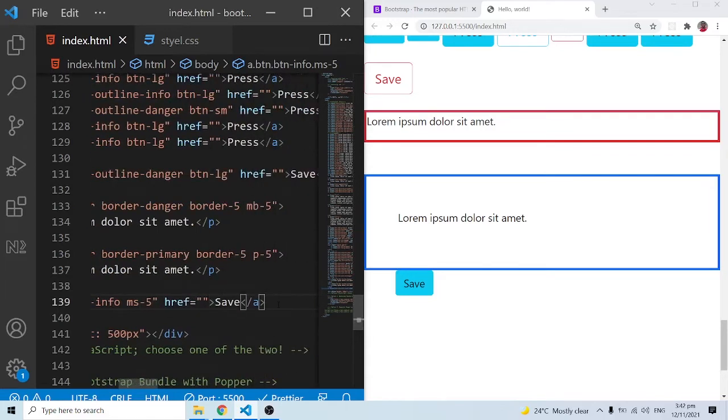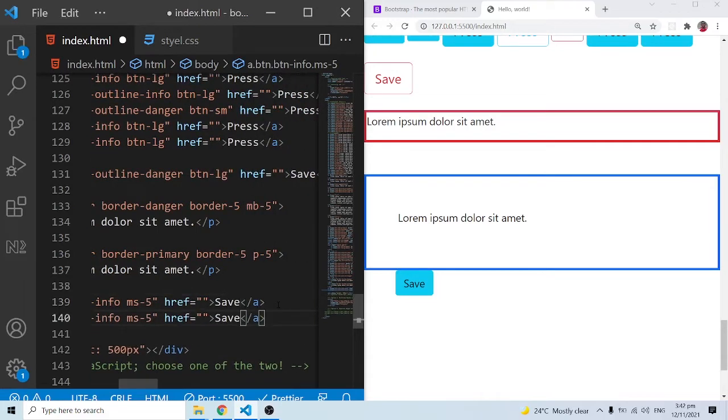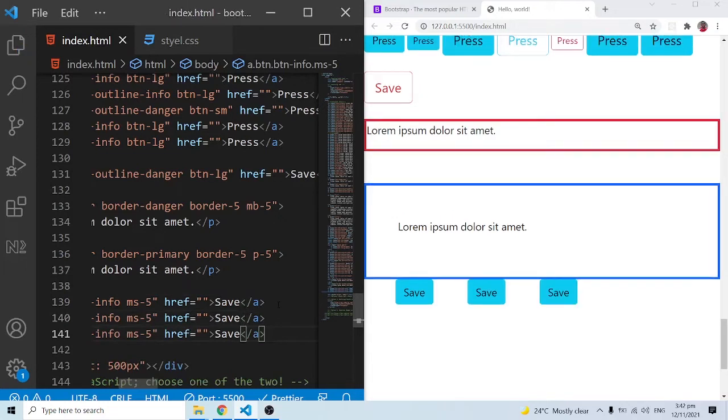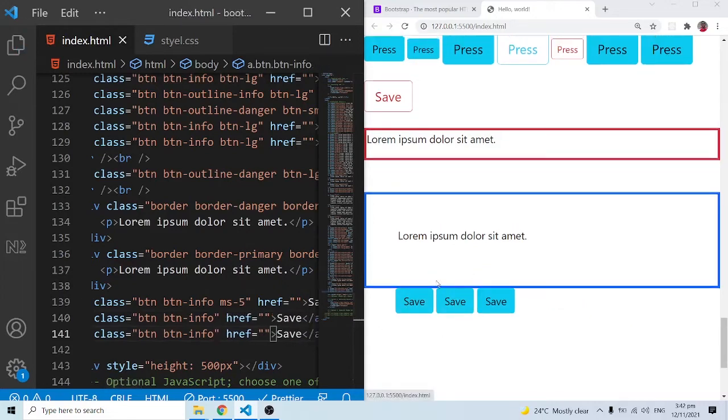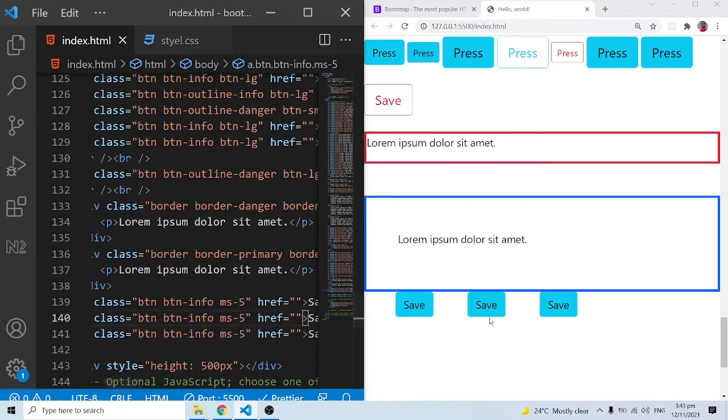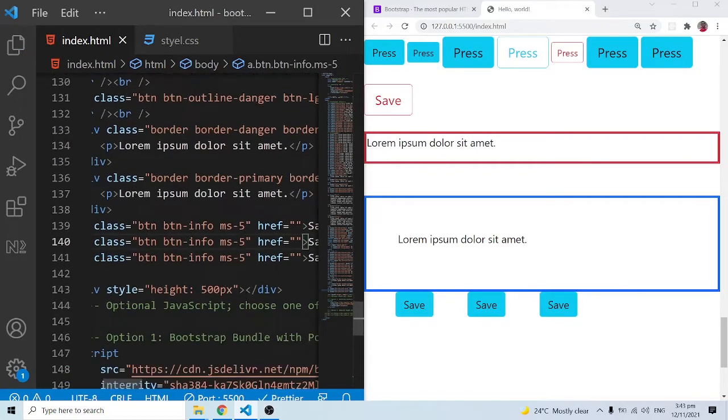Let me do a Shift Alt and a down arrow key to add in more buttons over here. So as you can see, this is what we have showing up. Let me just get rid of these margins so that you can see that under normal circumstances, these are going to be very close to each other. But once we have the margins showing up over here, you can see that there's some kind of separation. All right, let's look at another example.